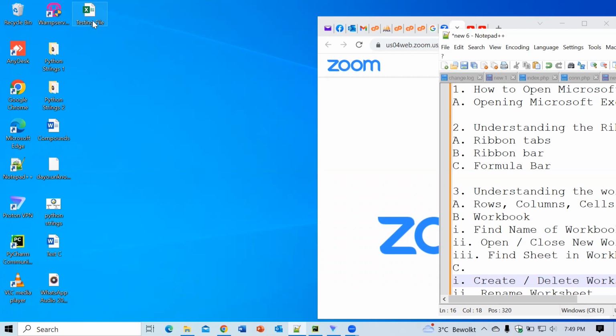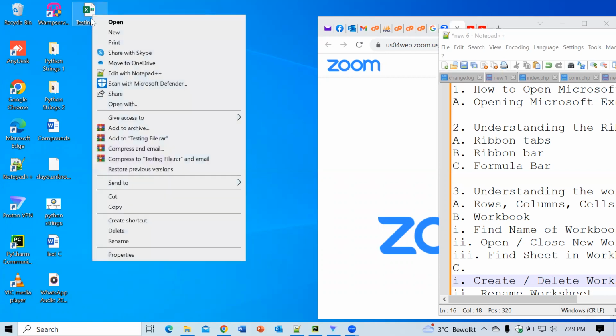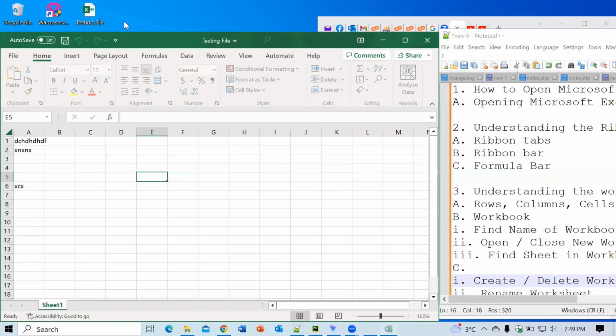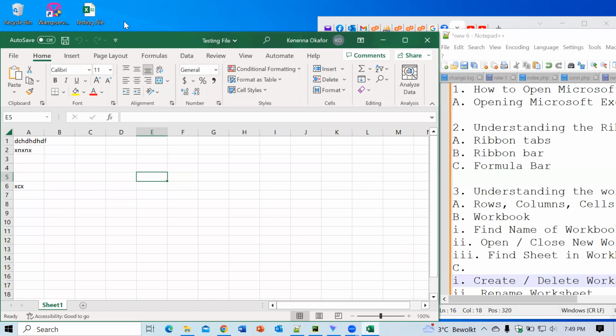So I'm not opening a totally new workbook. I'm opening a pre-existing file. Just double click. That's the first method. Or just hover over it and right click, and then I can just click on open, whichever method you wish to use. So if you look at the name now, it is testing file, no longer Book 1. So that's how you name your workbook.